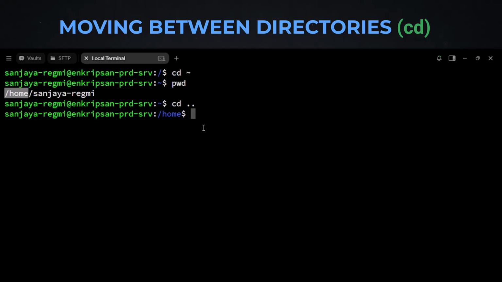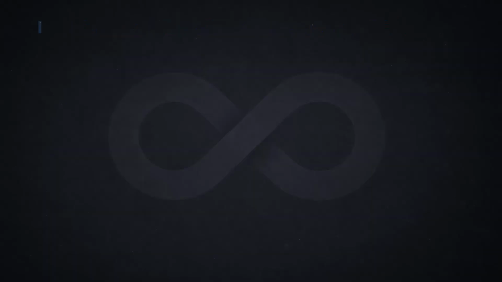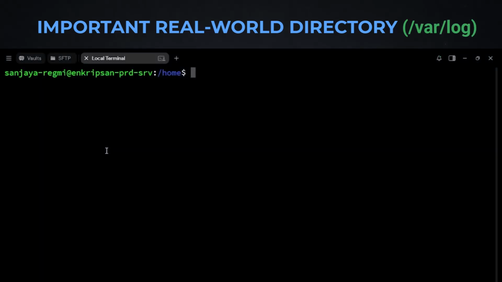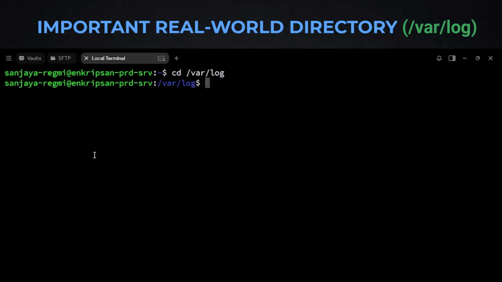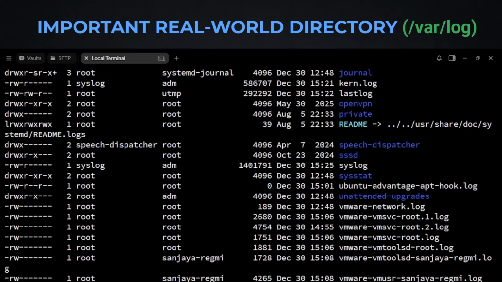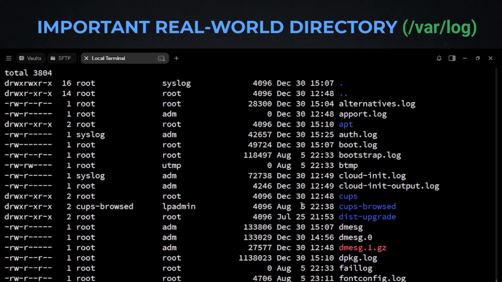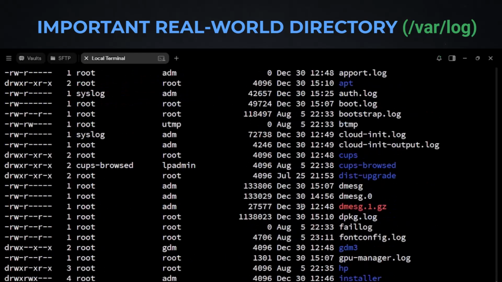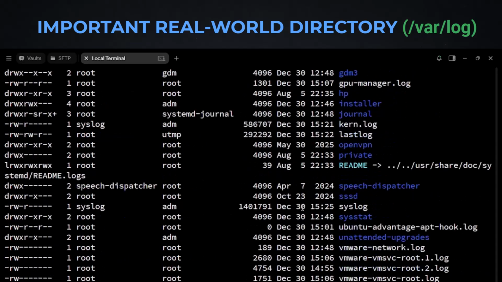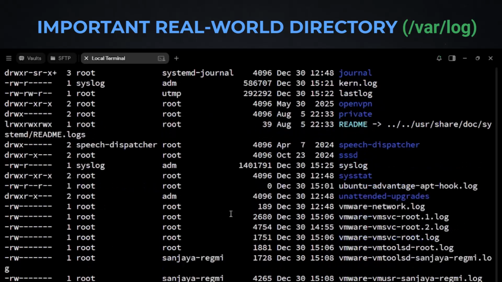Now that you can move around the system, let's look at a directory you will see very often in real jobs. If you go to /var/log, you enter the log directory. This is where system logs and application logs are stored. As a DevOps or system engineer, you will spend a lot of time reading logs from this directory. Don't worry if directories like /var or /etc look confusing right now. We will fully explain the Linux system and directory structure in another video in the series.